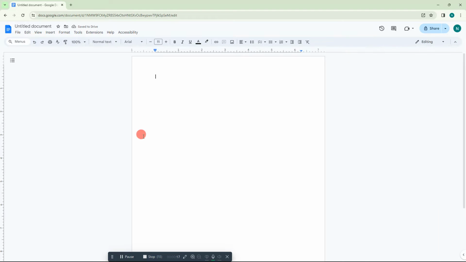Okay, so let me open Google Docs. Okay guys, so here we are. This is my Google Docs. So in Google Docs, in normal text, we are not able to make it vertical, because there is no setting or option to make the normal text vertical.